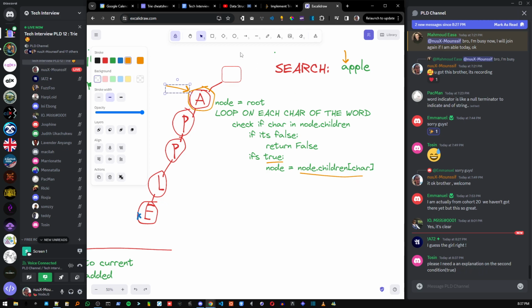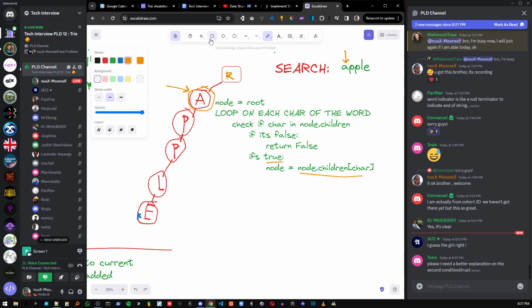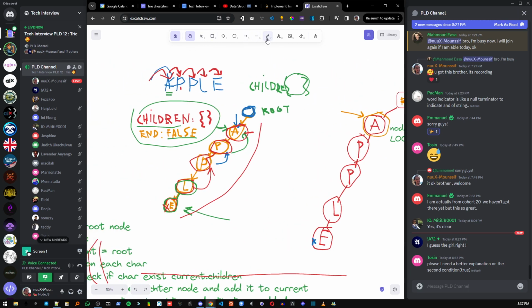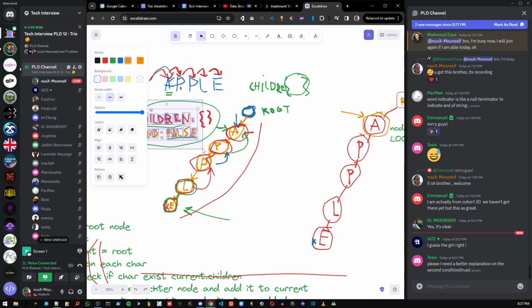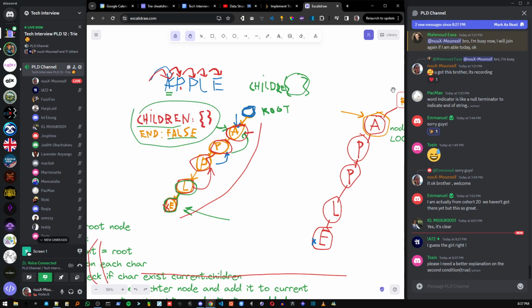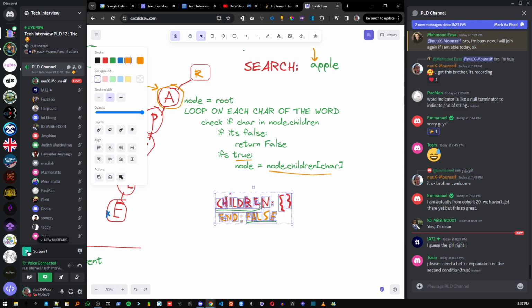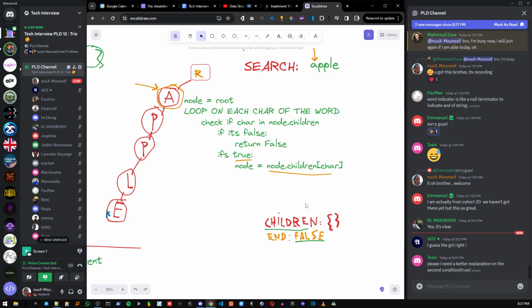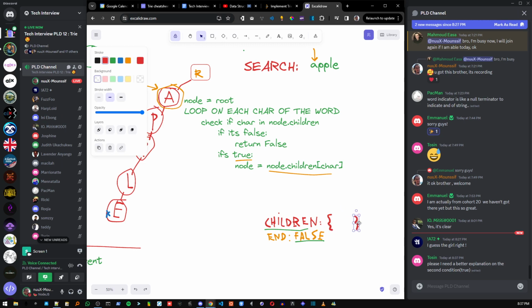Okay, so let's say this is the root, right? Inside this root, we have this. We copy it. Inside this root, we have this. And we check if inside children there is A, and it said true. There is A.